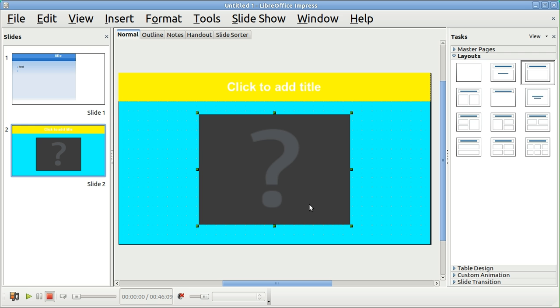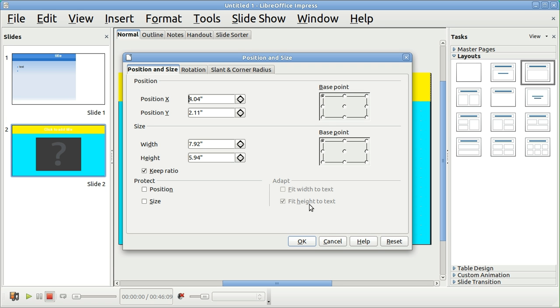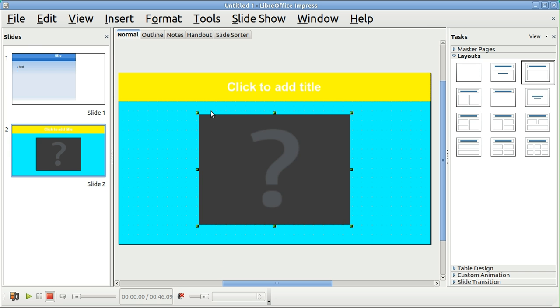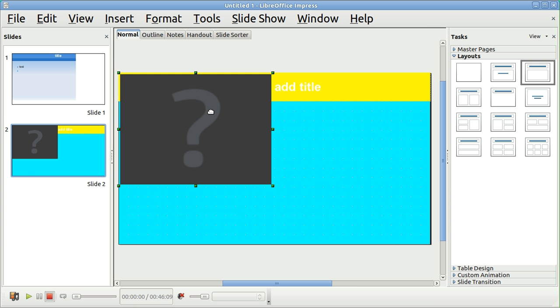Now the movie is centered, but if you want to move it around, you go to F4, and I don't know where to put it. Let's just put the X position at 0, and let's put the Y position at 0. And see, that puts it in the top left.